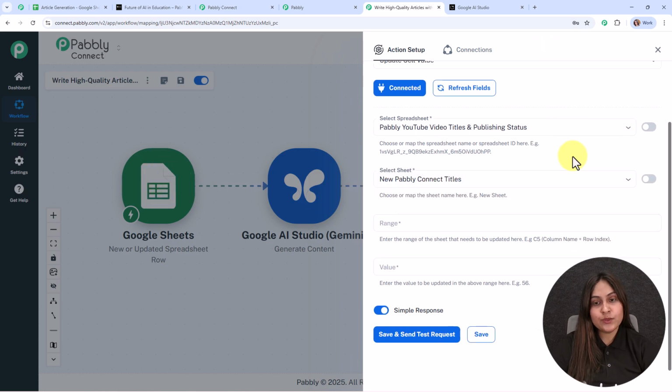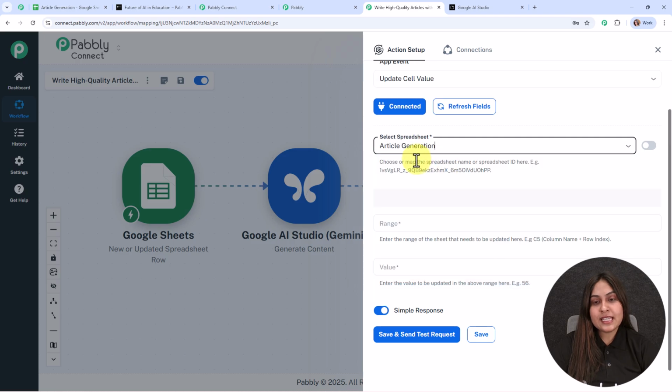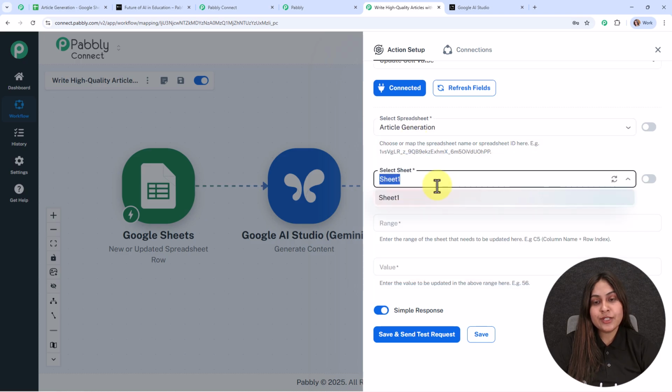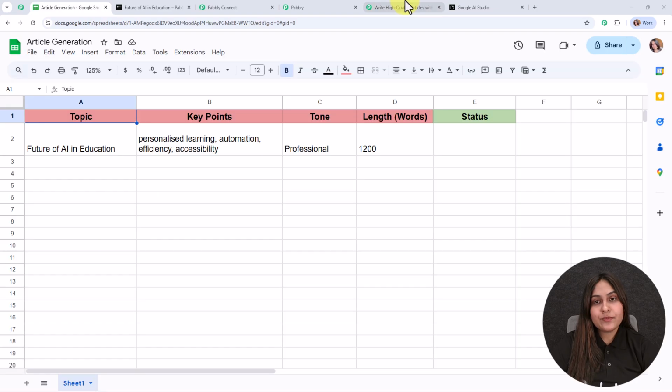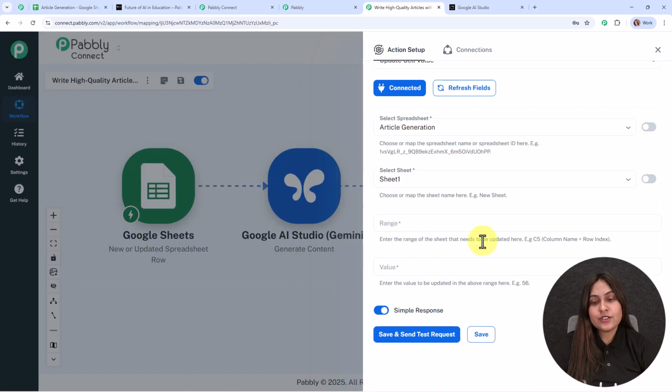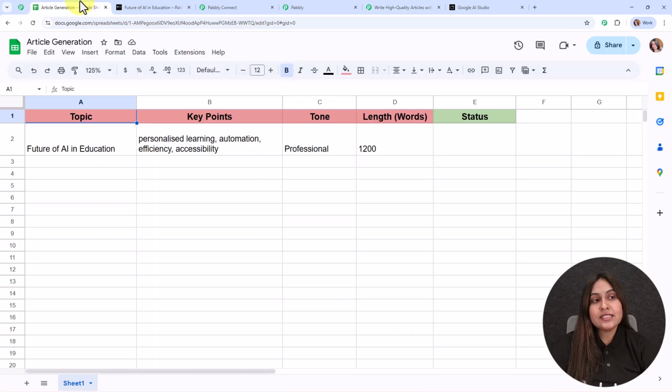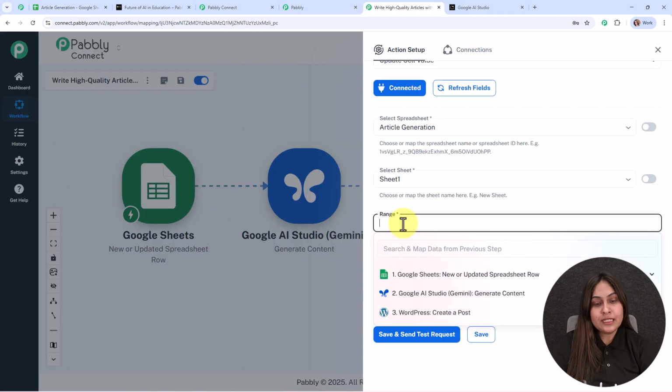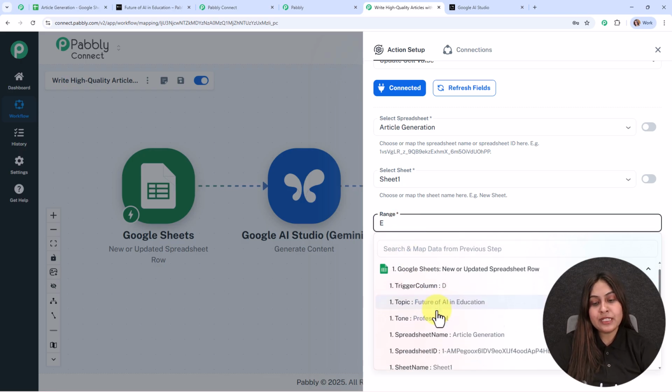So let's move forward. Here it is asking me to select the spreadsheet and the sheet. So I've already shown you that I have my spreadsheet with the name article generation. So I'm going to select the same over here, and for the sheet I'm going to select sheet 1, and here for the range it says enter the range of the sheet that needs to be updated. Here example C5, that is column name plus row index. So here you can see my column name is column E. So we're going to add the column name manually, that is E, and for the row index we are going to map the row index.